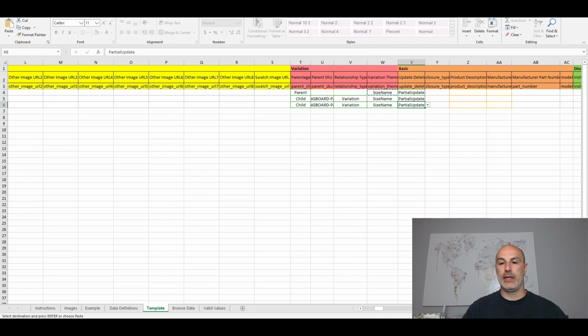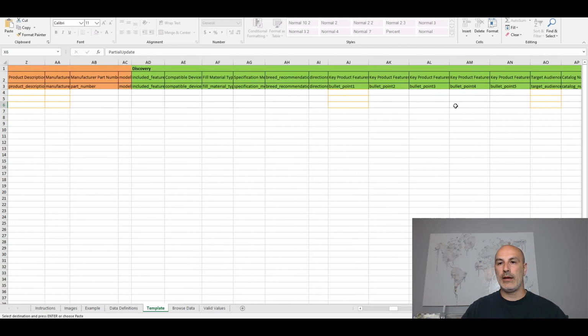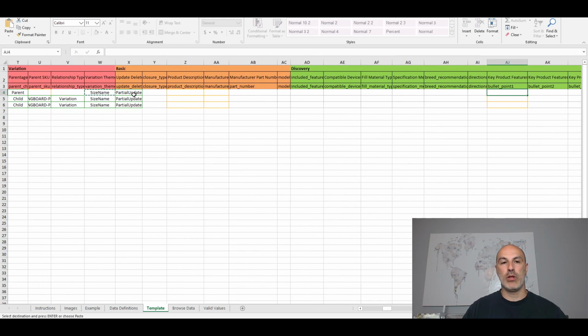So if you had your bullet points already filled in on the listing and left them blank in the spreadsheet with a partial update designation, then it's not going to change the bullet points that already exist. However, if you were to use update and you were to leave this blank, then it would erase the information that already exists, and you would end up with empty bullet points.